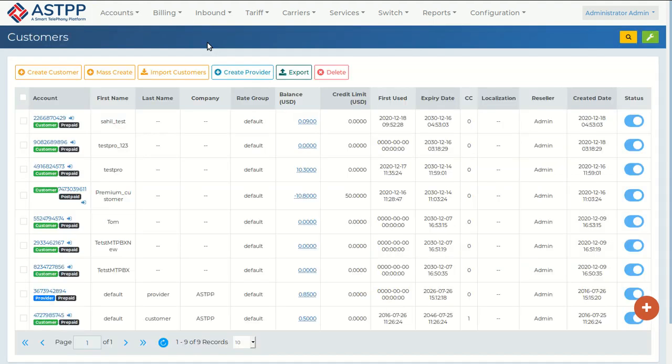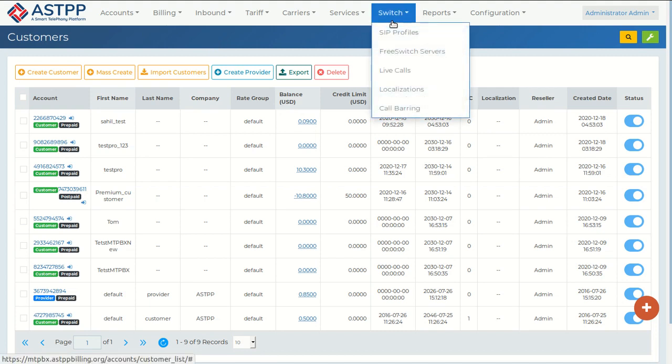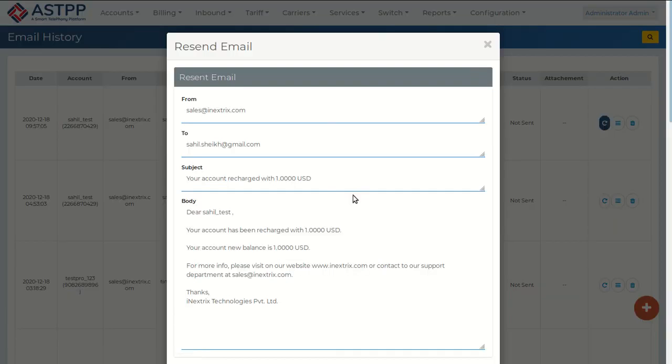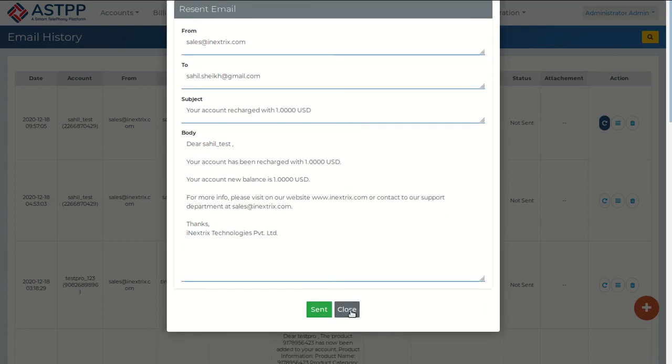And whatever email from the admin account or whatever email ASTPP is going to send, we can see the history from reports, in email history, whether the email was sent or not sent. And if it is not sent, we can resend the mail also. By clicking on it, we can resend it manually.